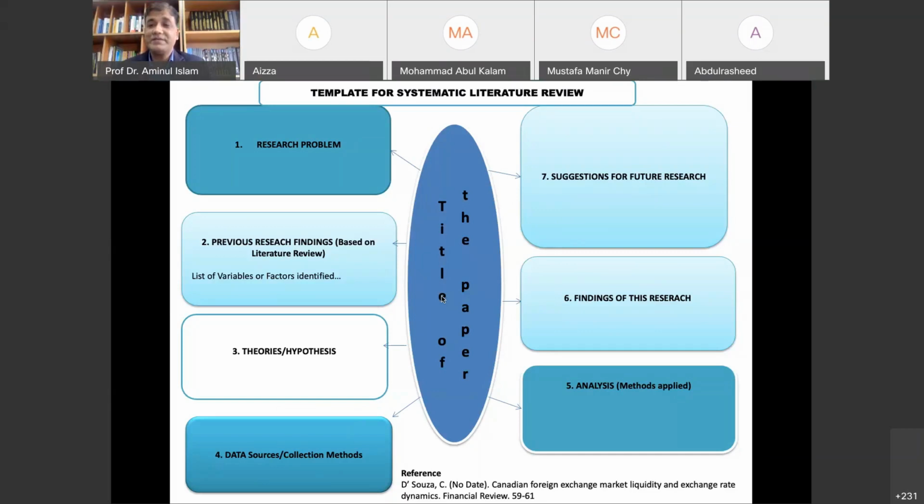mute your microphone, please. And suggestion for future research, at the end of every paper, you will always find this suggestion for future research, whereby authors will say what they have done and what they couldn't do, so that's where you will have room to do a new research. And here also you will find some good points. They will propose certain variables. They said it could be very good to test for the future researchers.